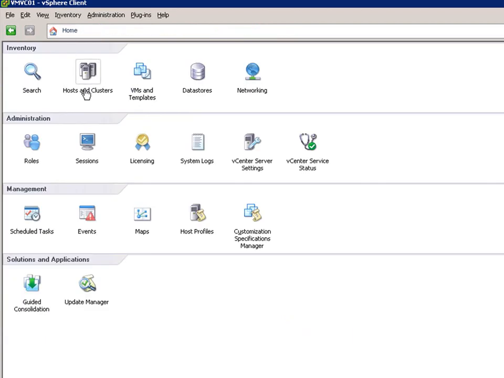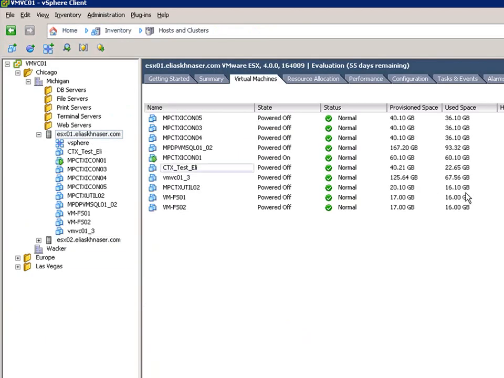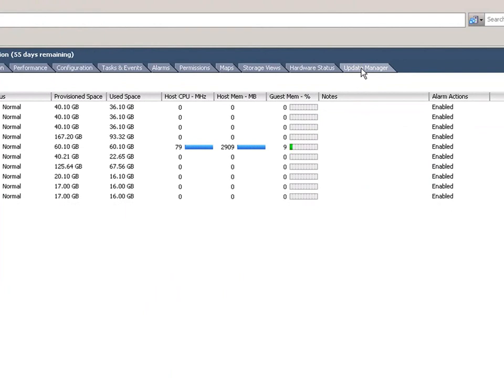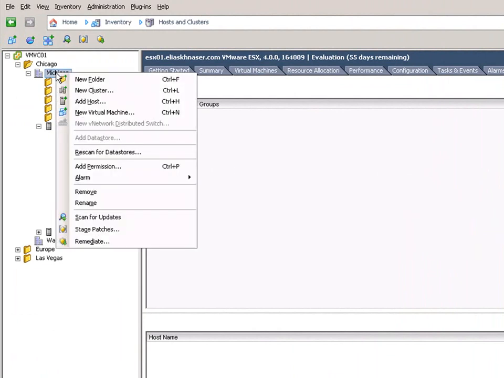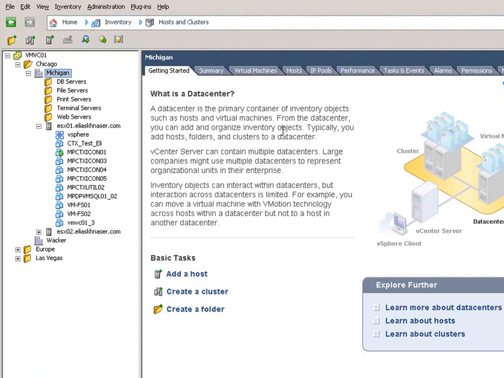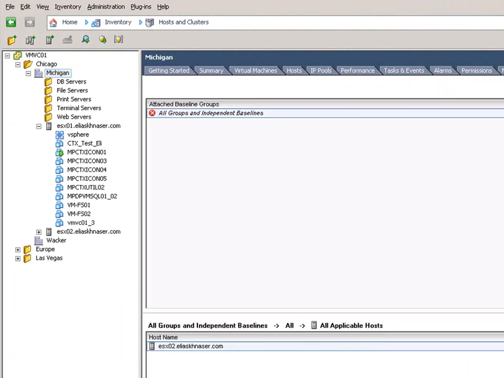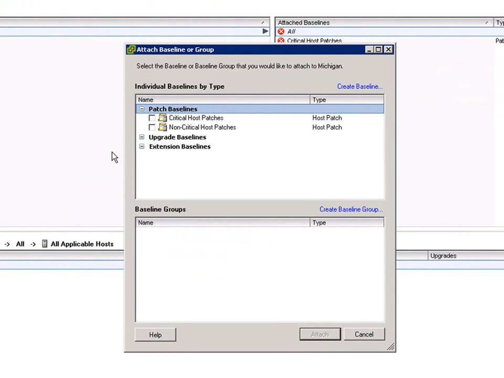We're going to go into hosts and clusters, and we're going to click on ESX01, and we're going to scroll over here to where it says update manager. And we can right click and we can attach. But what I can do also is I can always select the Michigan folder or the Michigan data center and go over to update manager, and then within the Michigan data center, you'll notice that you can right click and attach a baseline. So in my case, what I want to attach here is the critical updates, for example.